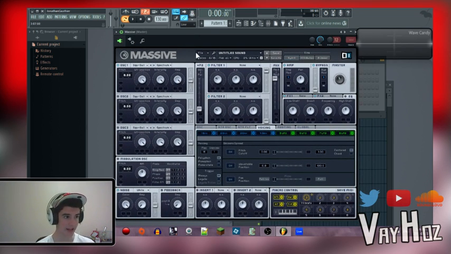So when you open up Massive, the first thing you want to do is create a new sound with the file new sound right there, because it resets all the parameters obviously to this position where that right now. So I do that every time. It's pretty standard for me.